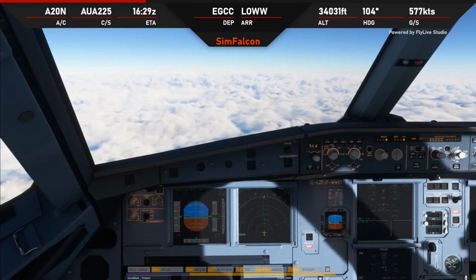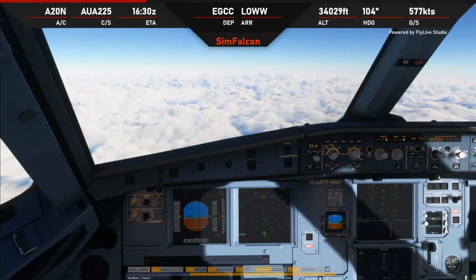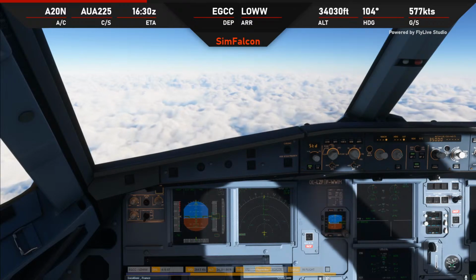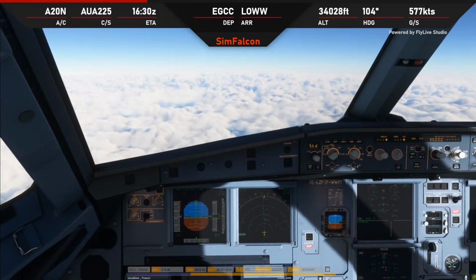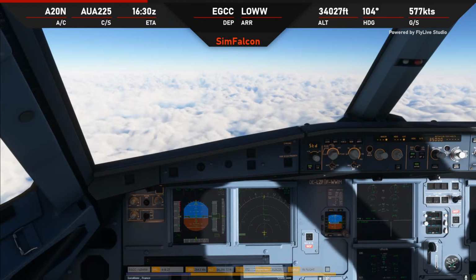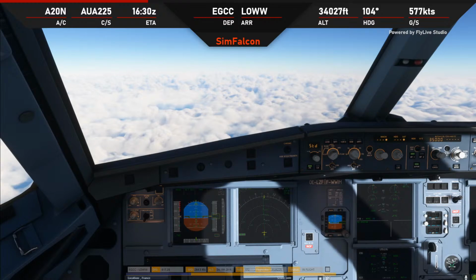Ready to continue taxi, Ryanair 35 Papa Hotel. Ryanair 35 Papa Hotel, taxi holding point Bravo 1, runway 25 right via Outer 7, QNH is 1011. Taxi to holding point Bravo 1, runway 25 right via Outer 7, QNH 1011, Ryanair 35 Papa Hotel.